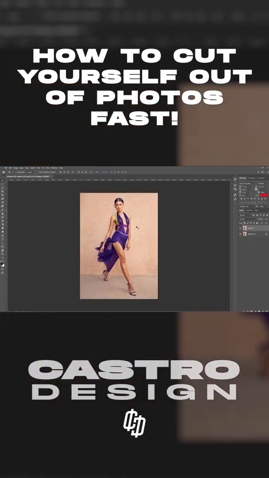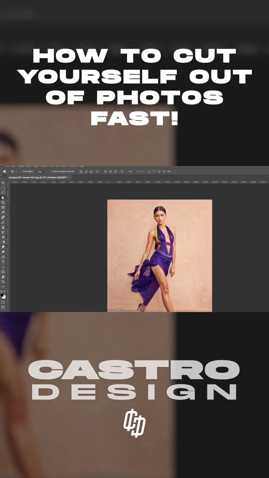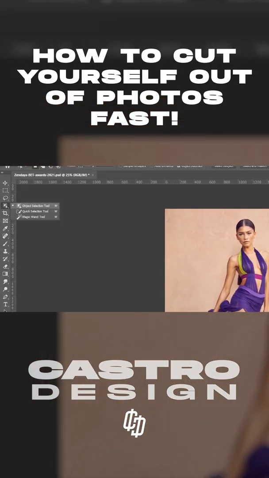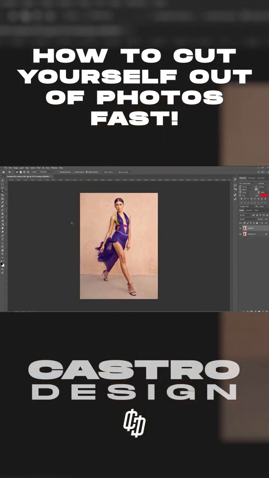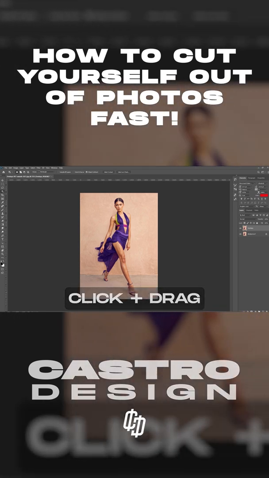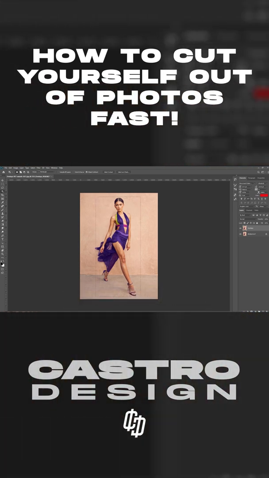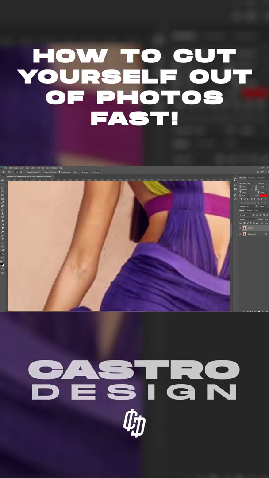We're going to hit Control or Command J to duplicate our layer, or right click the layer and press duplicate layer. Then we're going to go over and we're going to hit the Object Selection tool, or hotkey W. We're going to click and drag over the subject until we have a selection made. This selection is going to be highlighted with marching ants.